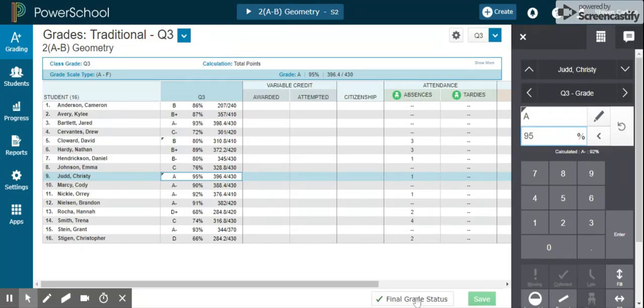Then you're going to have this green check mark that shows you've done the grades for this class, period 2 geometry, for semester 2 in the quarter 3 grades. And they are done, and your registrar will know that.